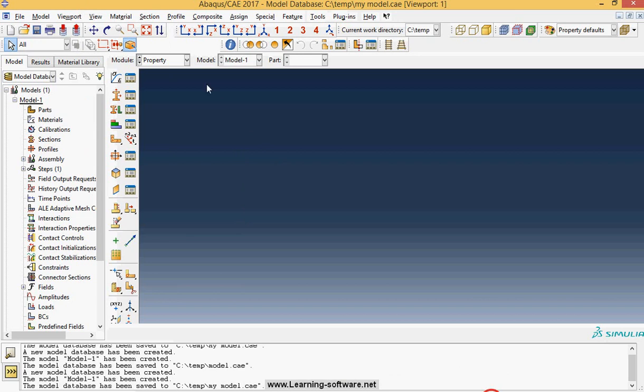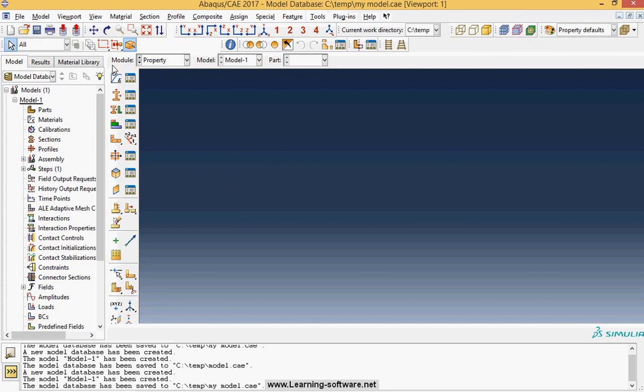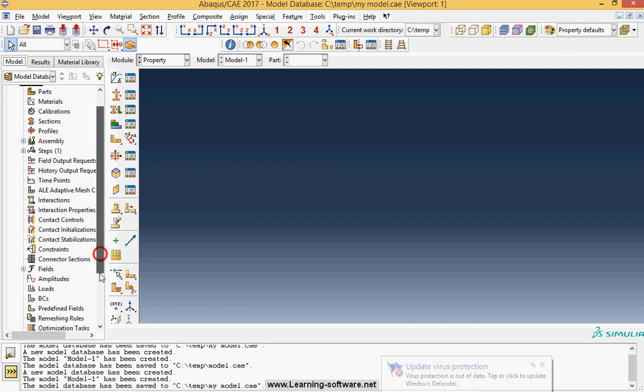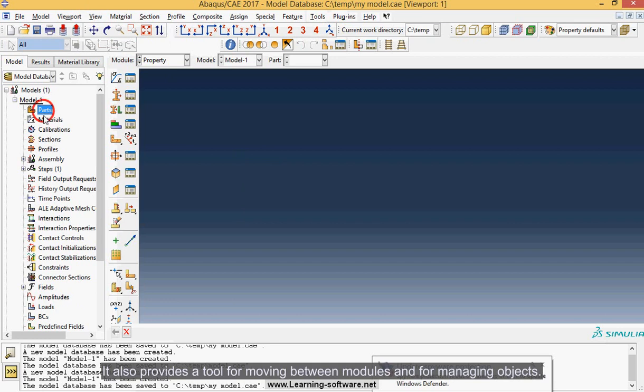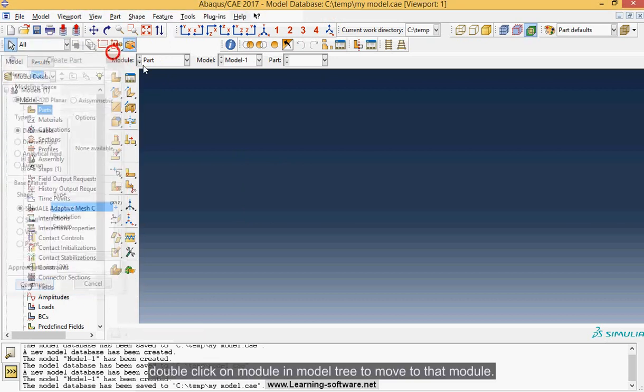Context bar. It displays the name of the current module, current part, and model name. Model tree. The model tree provides you with a graphical overview of your model and the objects that it contains. It also provides a tool for moving between modules and for managing objects. Double-click on a module in the model tree to move to that module.